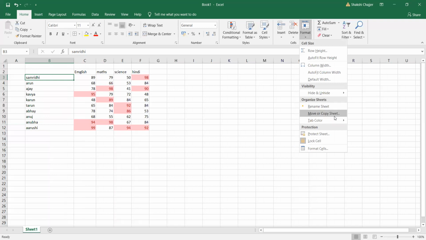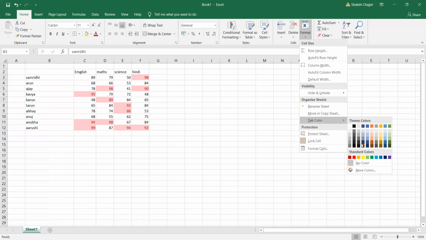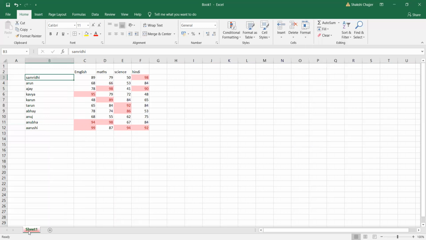Next option is remove sheet, move or copy the sheet. Now tab color. If you want any specific color for the tab, this tab color is for the lower side. Can you see here? This is the tab. Here the color is getting changed, not over here. So if you want to change the color, you can use the option of tab color.